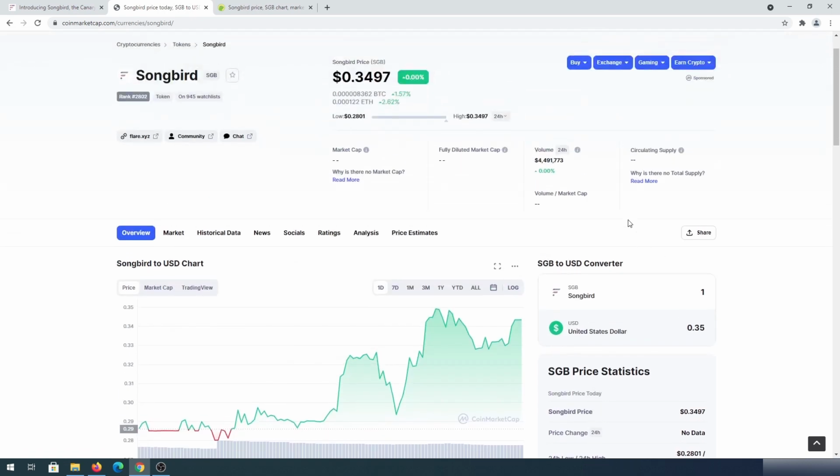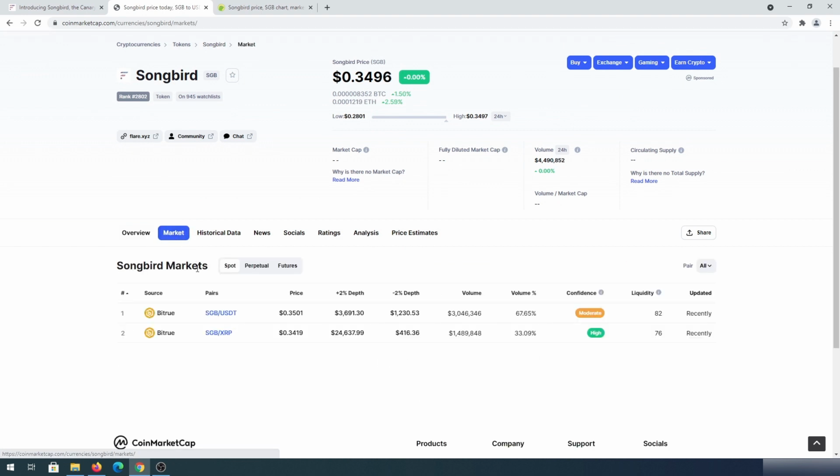Then if you scroll up right here and press on the market tab, you're going to be able to see at the moment who has Songbird listed, and right now it is BitTrue, and they have listed two different pairs: Songbird to USDT, that's Tether, and then Songbird to XRP.